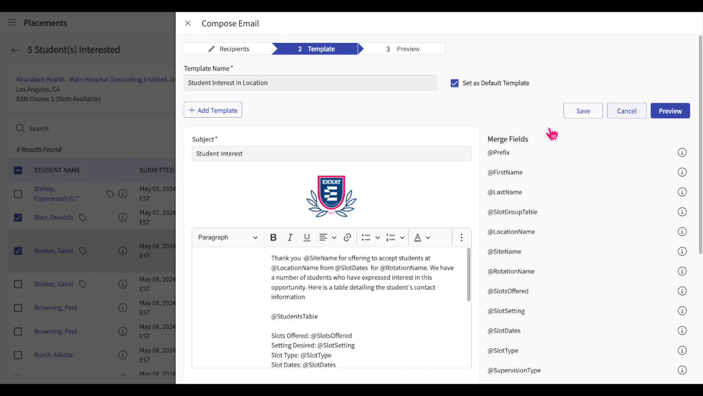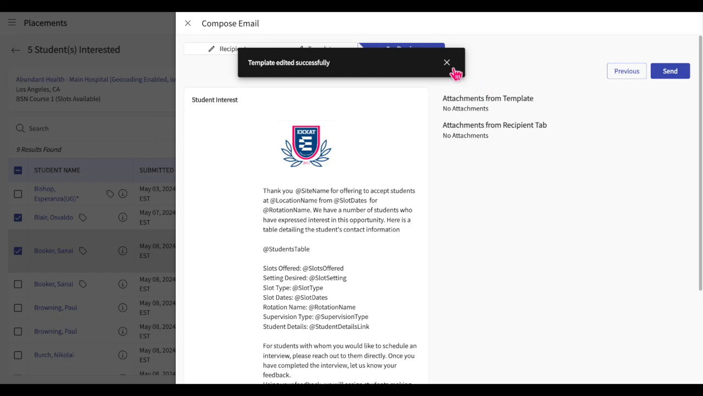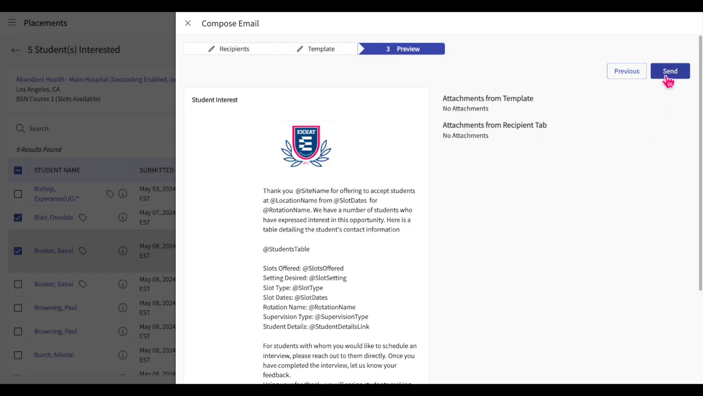You can then make changes to this template. Once you are done, select a template and click Preview. A window will open previewing the email to be sent. Once you are ready, click Send.